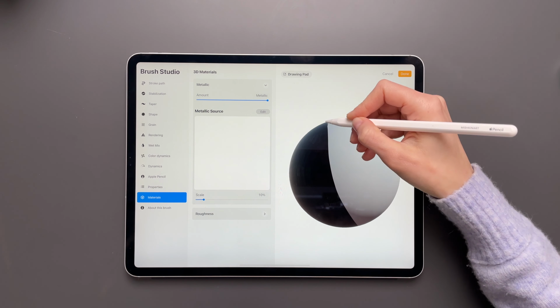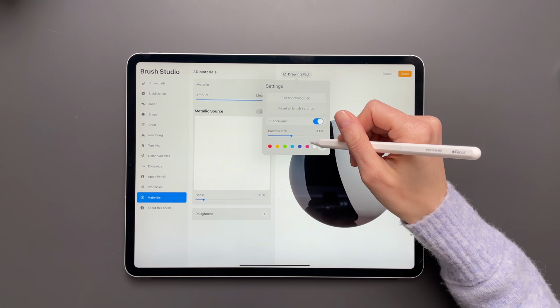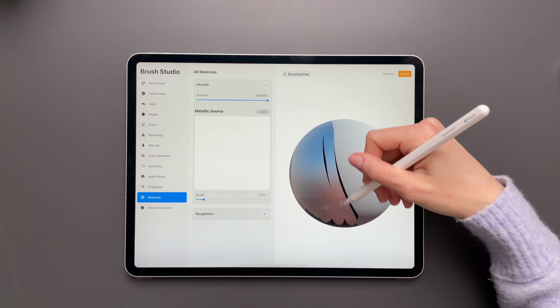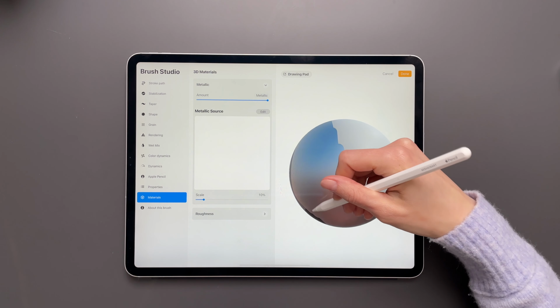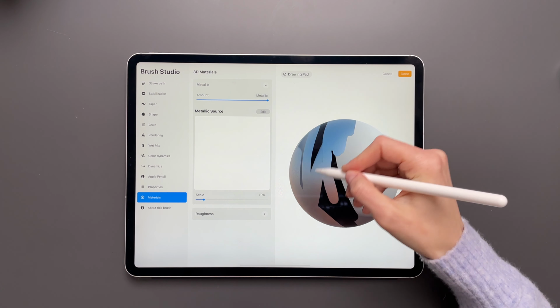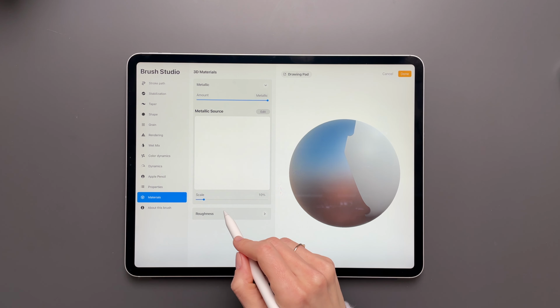So I'm painting with black, but maybe let me go and change my color to white so we can see it a little better. So now you can definitely see the effect a little more. You see it's a little more shiny now. It sort of becomes more metallic. But let's go over to the roughness menu and see what's there.